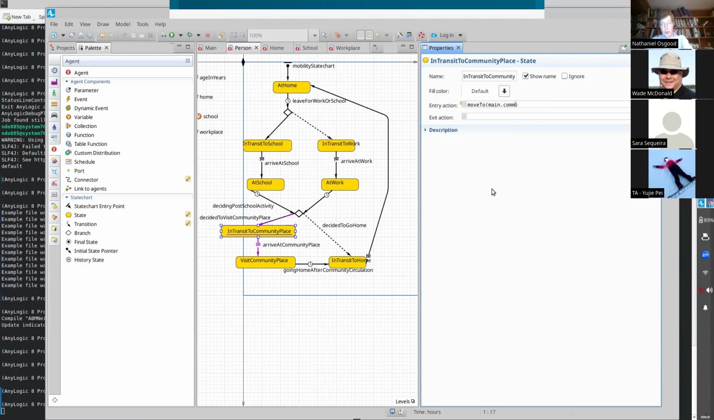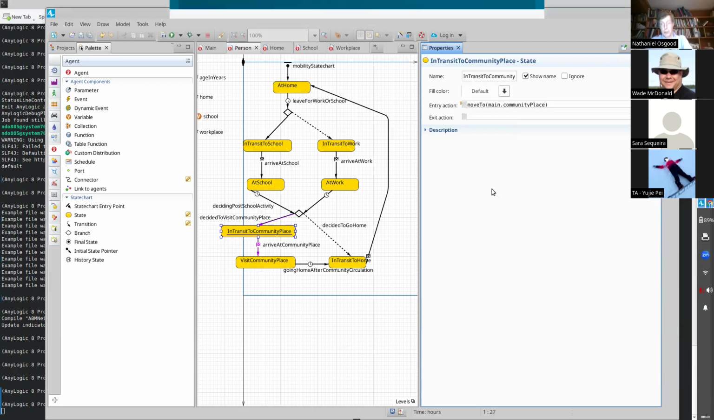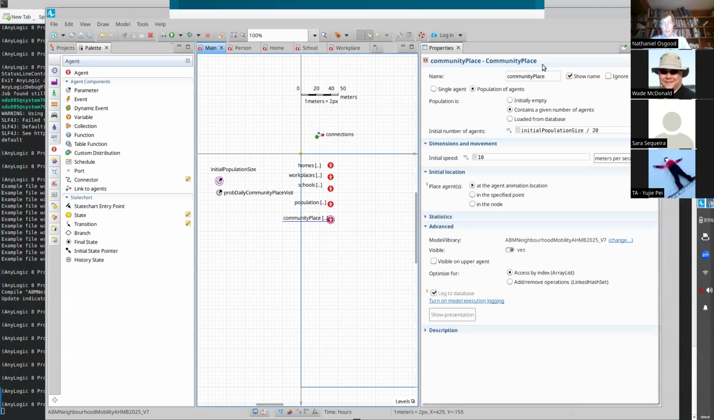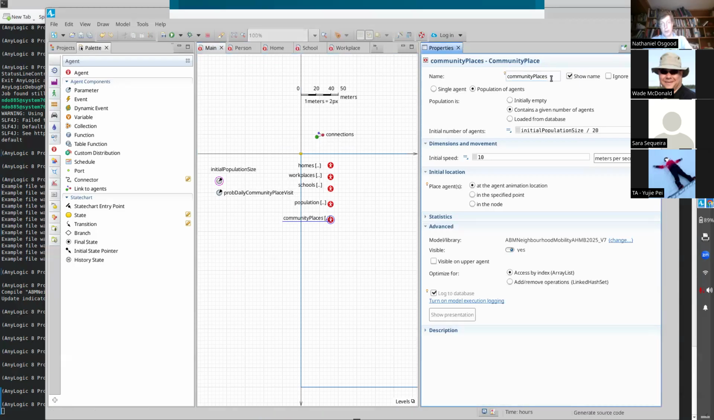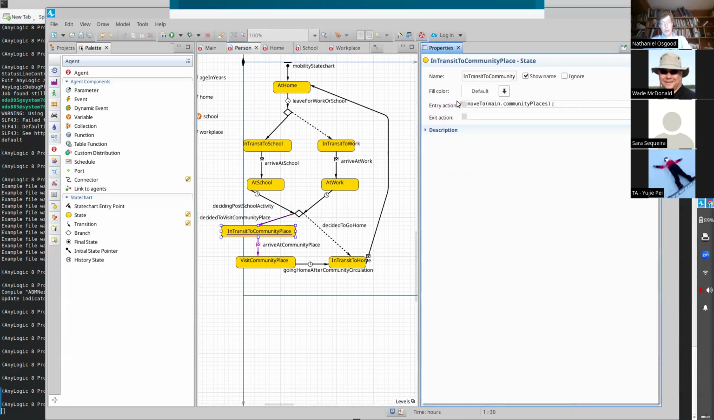No, it should be called community places. Is it called community? Oh my gosh, it's called community place right now. That cannot stand. It should be called community places. That's the type of name up with which I will not put. Students take note, there should be community places by all rights. Okay, so this will be moved to community places.